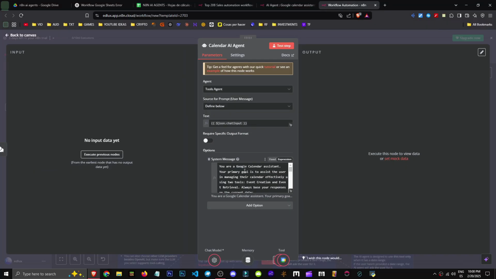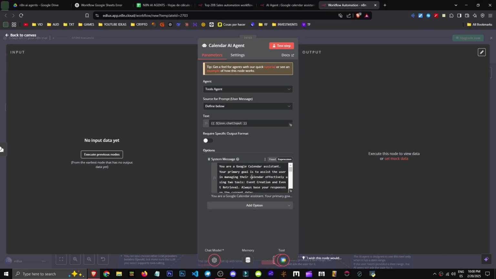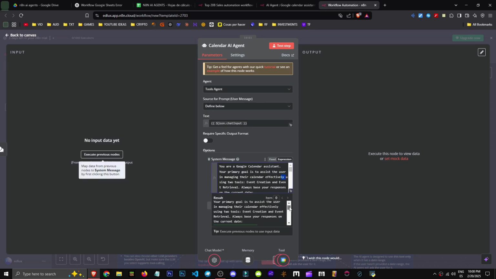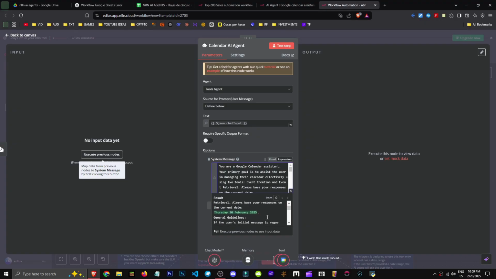Yeah, we tell it, you're a Google Calendar Assistant. Your main goal is to help users manage their calendar using two tools, creating and analyzing events. Well, more analysis than deletion, okay? Always base your responses on the current date, as I mentioned, right? The date part. And it says general guidelines, okay? Which are the main rules.